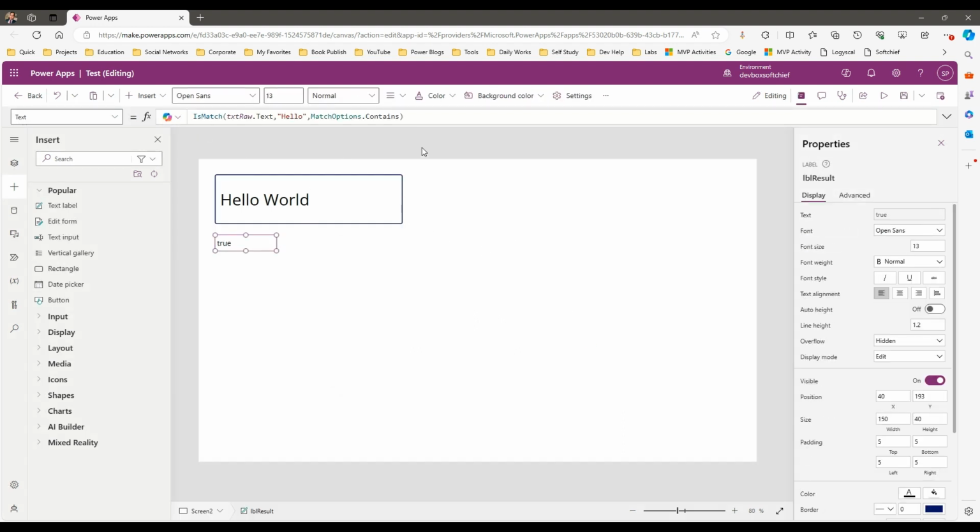isMatch can also be used for checking contain functionality. If you want to check whether a specific substring is available in a string or not, you can use contains. Like that, we have other options like endsWith, multi-line, right? That you can use. So this is called matching with an ordinary value.